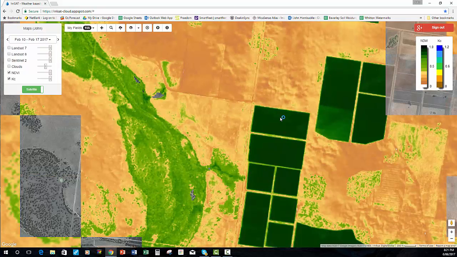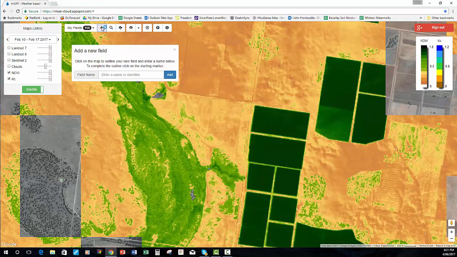in order to get site-specific daily water use information for that crop, we need to firstly trace out that field or add that paddock to our My Fields column. To do that, we simply click on this Add New Field icon up the top. Once we do that, we can then give it a name or identifier. We'll call it Paddock 1 today.